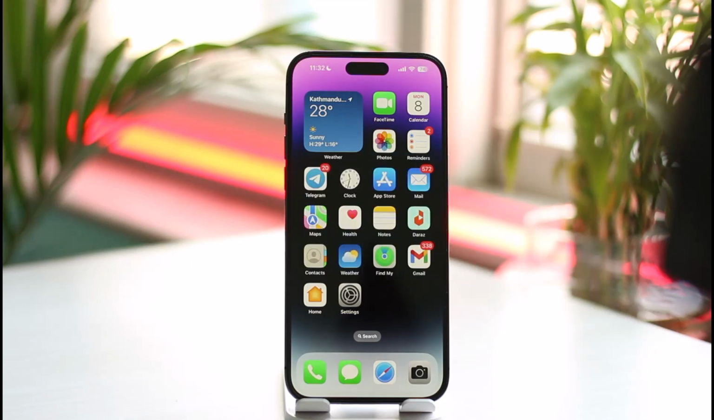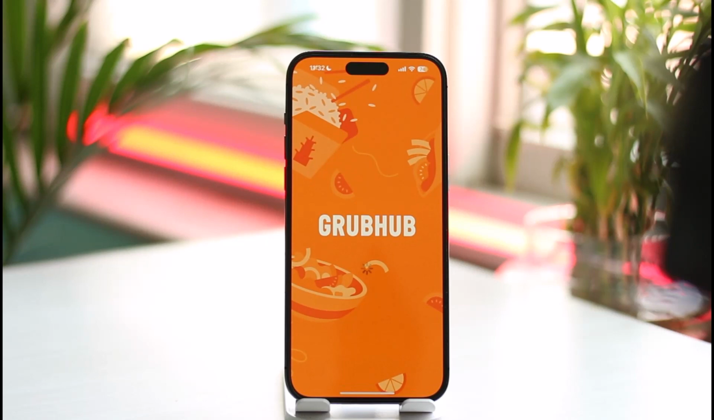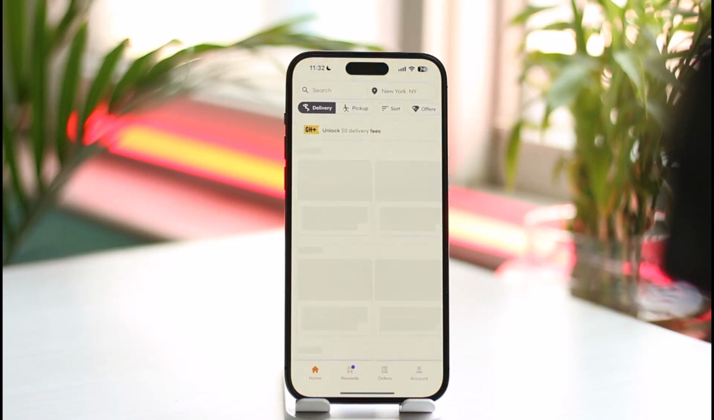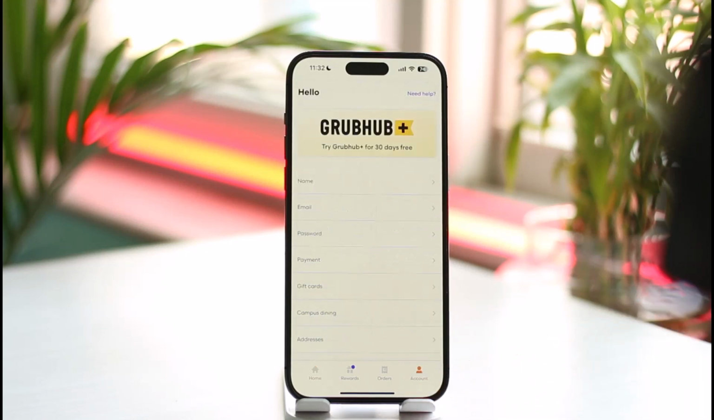So if you'd like to delete your Grubhub account, then all you have to do is simply first of all go ahead and launch Grubhub on your phone. Once you launch Grubhub, you're going to see this type of interface that you can see over here. Then you want to tap the account icon from the bottom right hand side of the screen.